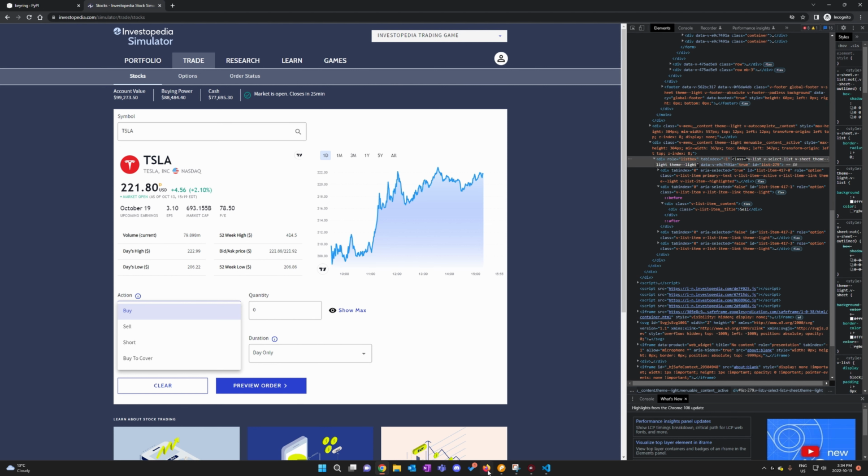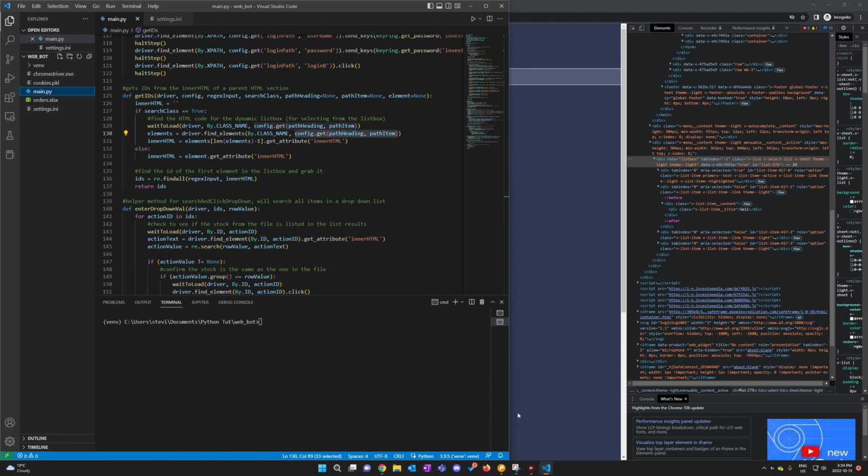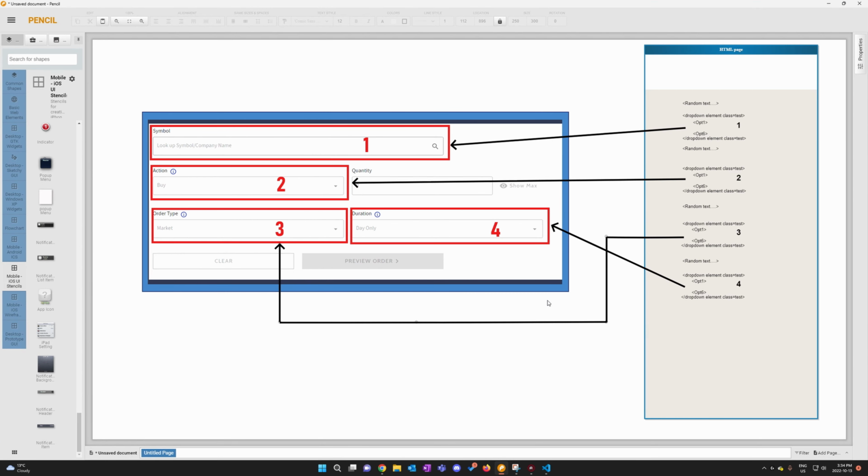So what we actually do in this case is we run a command from the library called driver.findElements. So that's going to find all elements of this class name and store them in a list. So what that looks like, and I'll try to explain it in terms of this: this is the Investopedia drop-down page, and this is our hypothetical HTML here on the right.